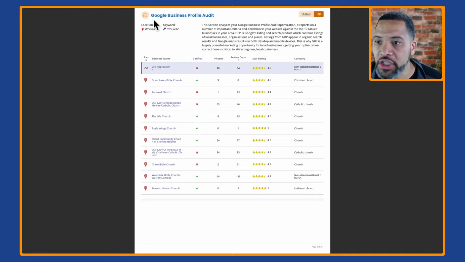And then here's the Google Business Profile Audit. So for Life Application, is it verified on Google Business Profile? No, it's not. And the ranking here is greater than 50, so it's not ranked. So how do we improve this? All we've got to do is verify this. If you just verify this Google Business Profile, then this will be a lot better, and it'll probably move up in the ranking. This is something that's really easy to do. It's a few clicks to verify, and you're done. So that would be something really simple to do for this church.